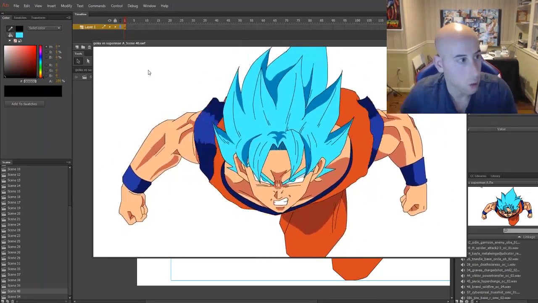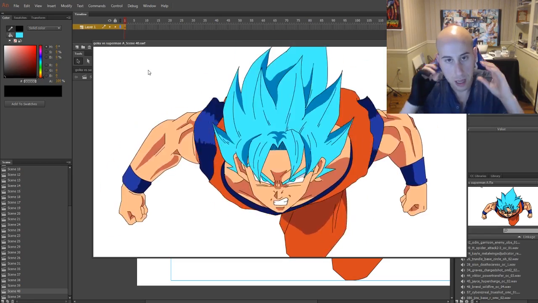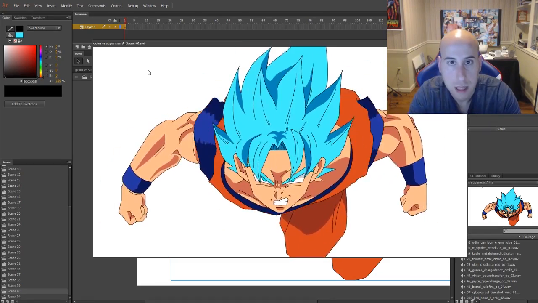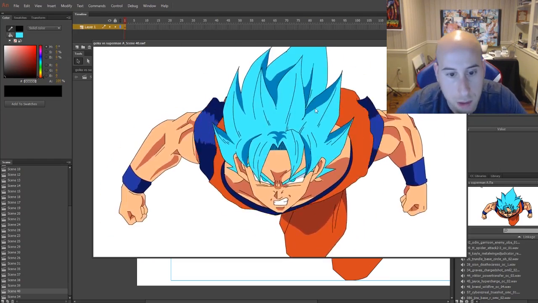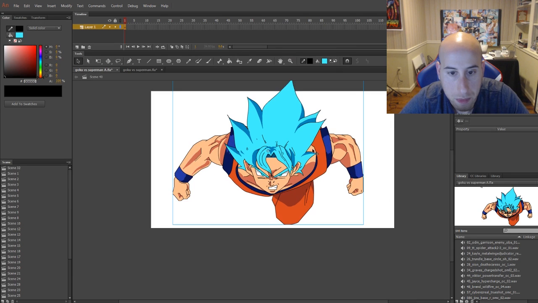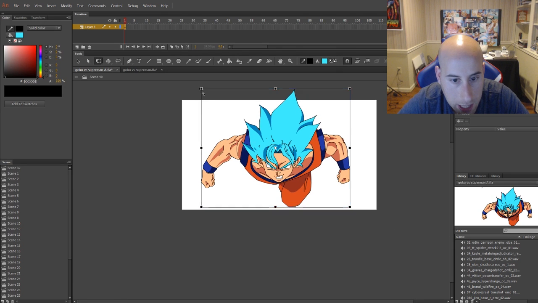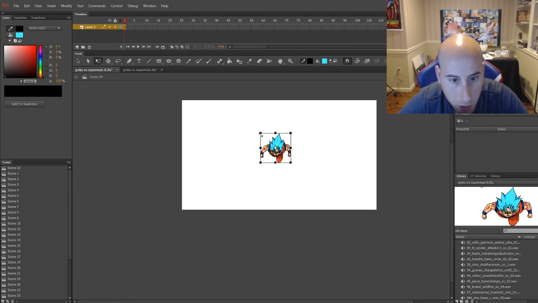So what I want to do is have Superman shooting eye laser beams at him, and he's kind of teleporting and dodging it. Okay? So that's what we're going to do next. Alright, so now that I have my Goku, he's actually going to start way back here.